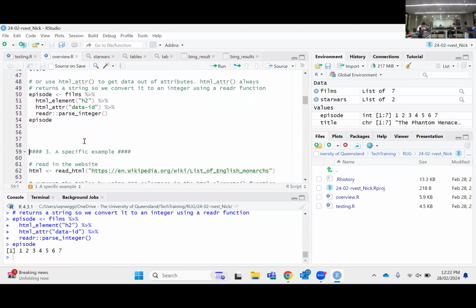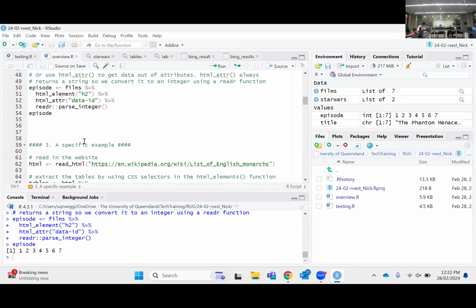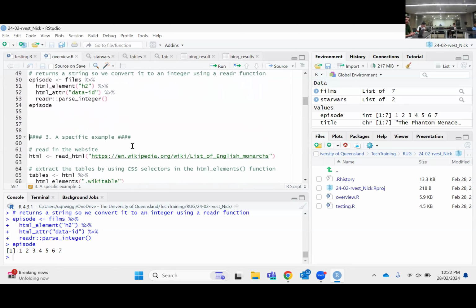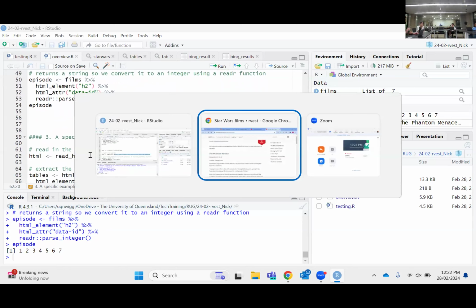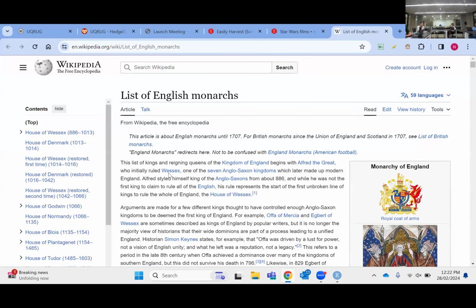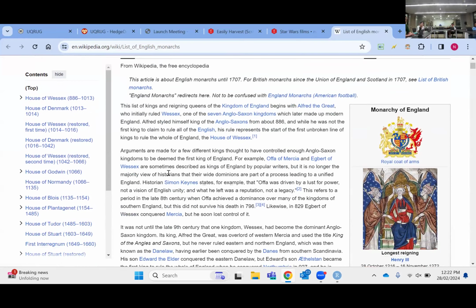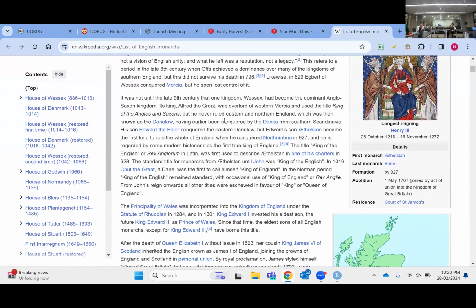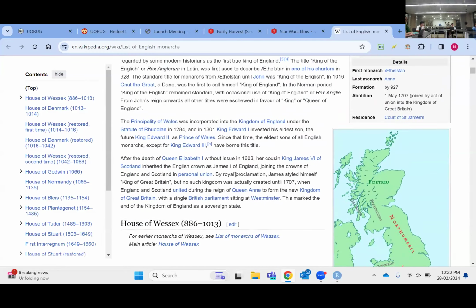So for this specific example, the one I came up with was a list of English monarchs from Wikipedia. Wikipedia is fairly, well, it depends on the page, but because they've got such specific structures, it can be fairly easy to scrape things from it, but it can also be messy sometimes too. So this is a list of English monarchs. It's got details about it. You could pull this entire website down using read HTML, and that's what we will do.